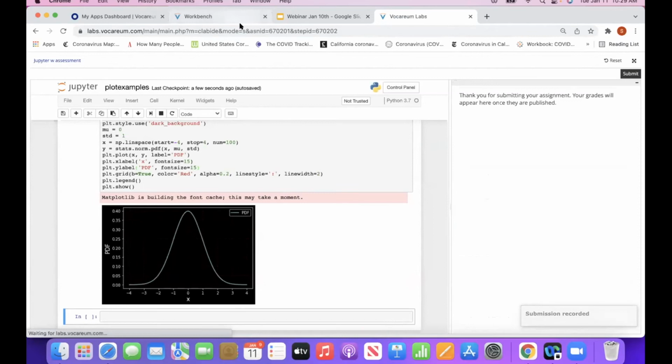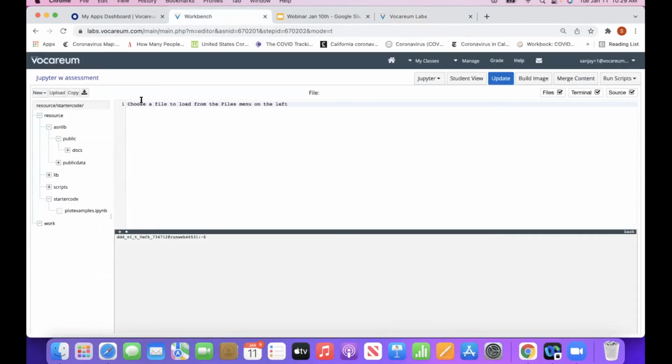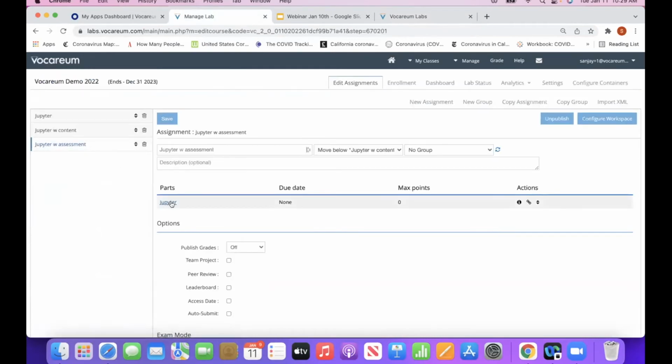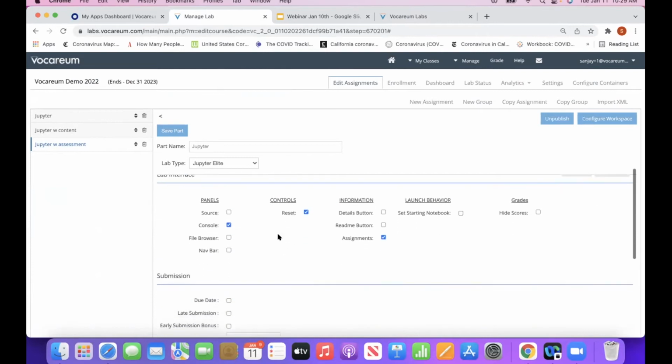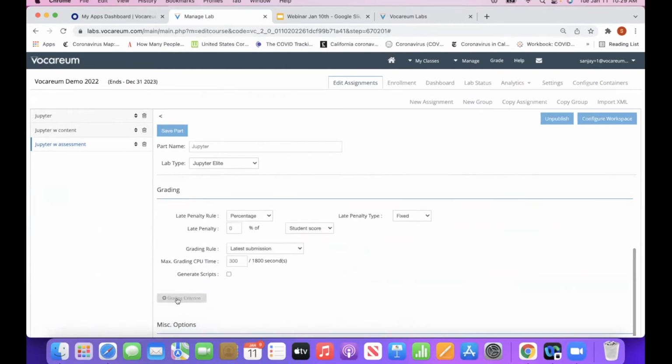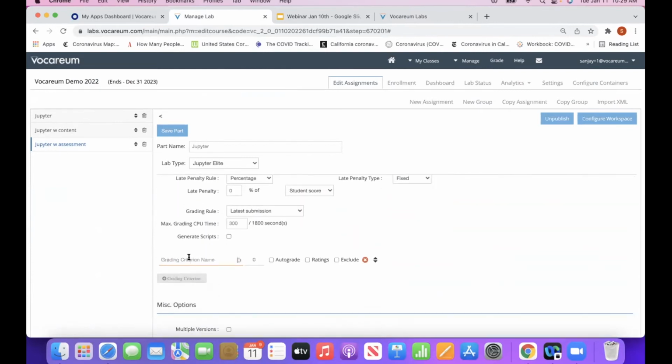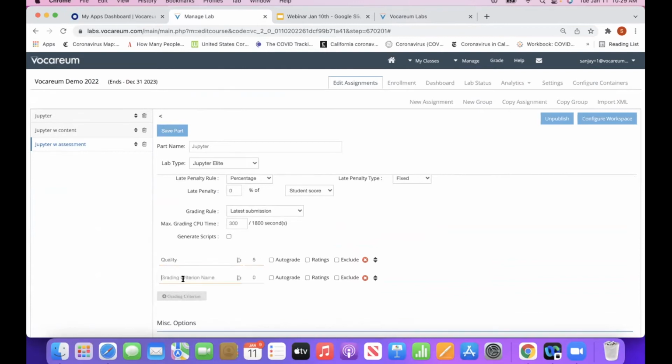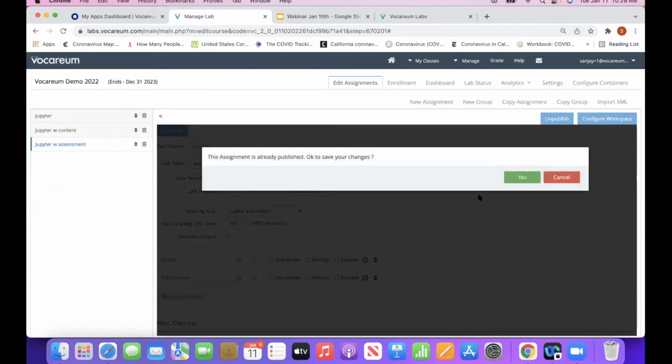Now, one of the things which I just realized is that I did not provide a rubric for the learner. So let's go ahead and create some rubrics here. If you come to the grading section, you can add a grading criterion. We'll call it quality. We give them a score out of 5, and maybe performance. We'll give them a score out of 10, and we'll do a save part.